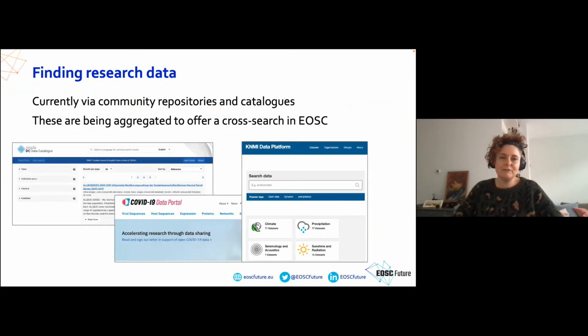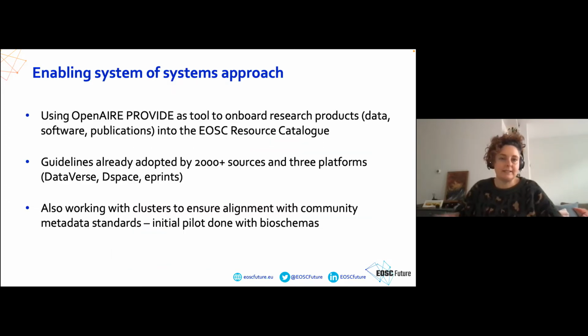In terms of finding research data within EOSC, at the moment, there's work going on to provide a cross search across different catalogues, but currently it's really looking at the community repositories and the catalogues they have. So the likes of CESSDA or the COVID-19 portal, or we heard earlier that data had been found within OpenAIRE Explore and then linked into EOSC. But these different resources are being aggregated together in that system of systems approach. And we're using OpenAIRE Provide as a tool to onboard the different research product catalogues so that we can index the different data and software and publications that are made available.